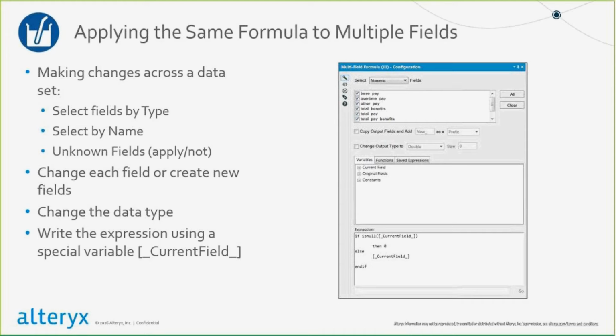The next option is a really cool one that the multi-field formula has, and that's you can change your field type. So in the regular formula tool, if you want to take, let's say your revenue column is coming in as a text field and you want to change it to a numeric field, you have to create a new revenue column and change it to a number, and then you have to deselect the old revenue column and all these things. In this tool, you can actually change the field type on the fly, which is very cool.